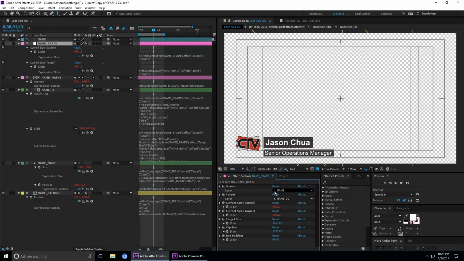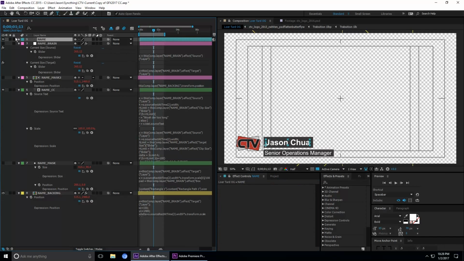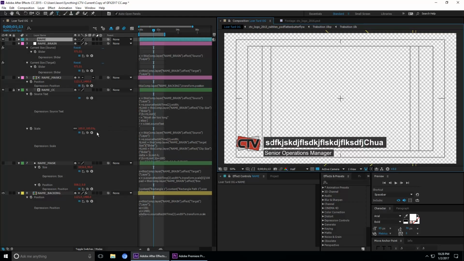I define a few things, in this case the source, which is the actual layer you're editing. I'm going to go ahead and lock this bottom text layer. So this text layer up here is on top of the other text layer, in this case named CC, and when you edit this, it just edits the one on top and bottom.